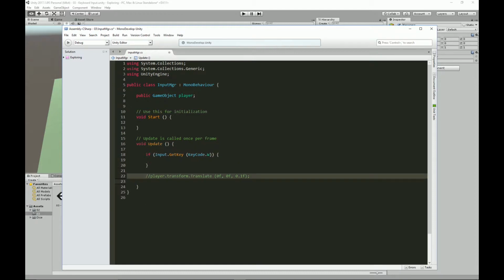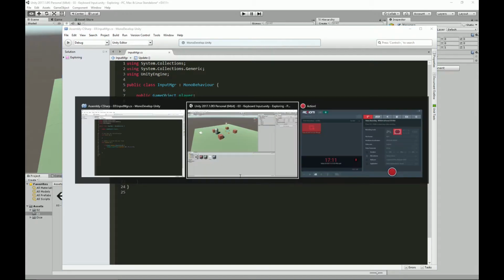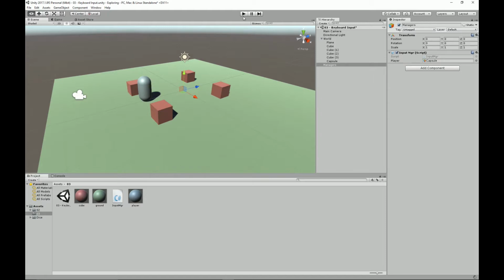And why don't we put this thing inside of it? Now this isn't necessarily the right way to do it. It's a way to do it. We'll talk about some different alternatives. So now if we're holding down the W key, our capsule should translate 0.1 units in the Z direction. So let's save this and go back to Unity and give it a go and see if that actually works.